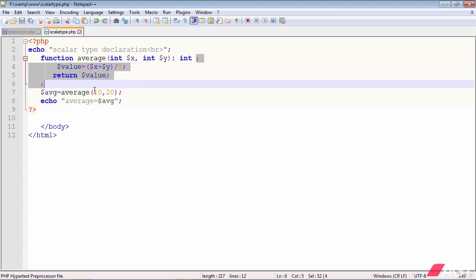Just call the average function, giving the two values. They will be picked up by x and y, and then the average will be returned. So this is fairly straightforward as it was in case of PHP 5. So let me just execute this function and verify it. Okay. So I'm just starting the program by giving the URL in the browser, scalar type.php, average is equal to 15. So this is as per expectation.